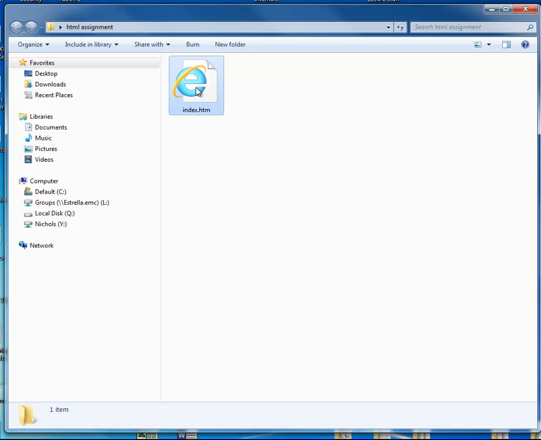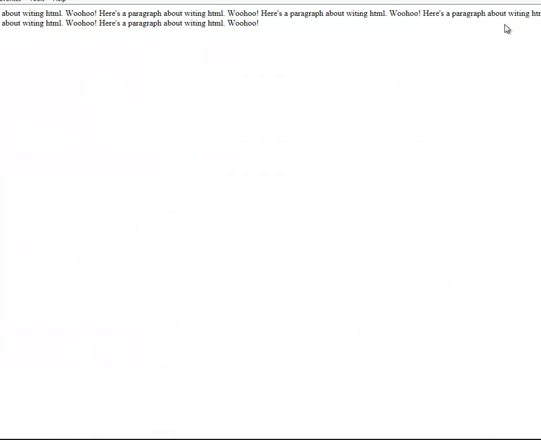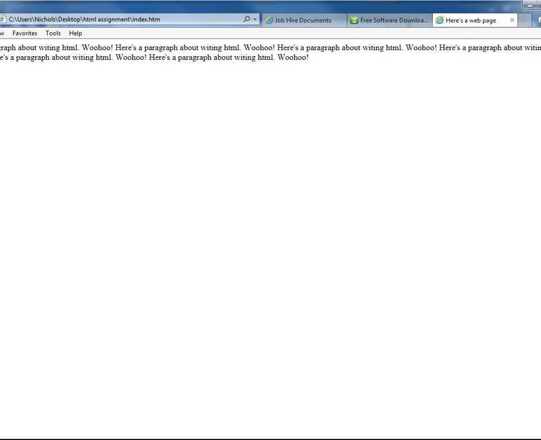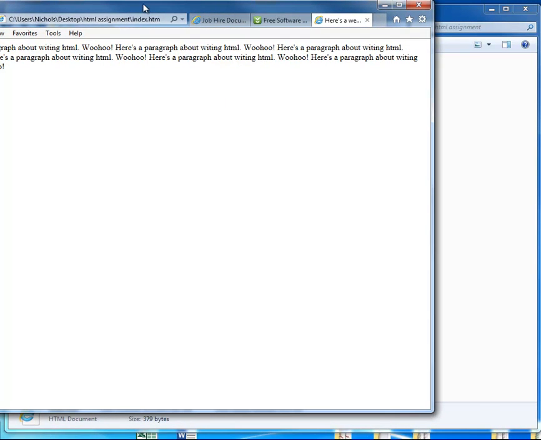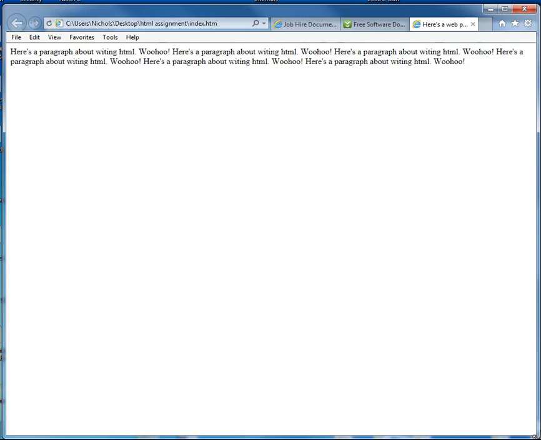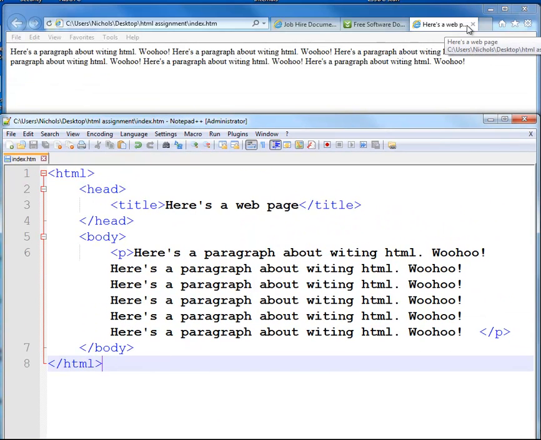Okay, now we can double click this file, and it's going to open it in a web browser. Let me shrink down this page so it fits my recording window. Okay, we are now seeing the page as an HTML page. Here is the title. Here is the paragraph. So if I look at my code, in my head section, I have a title. Here's a web page. Here's a web page.